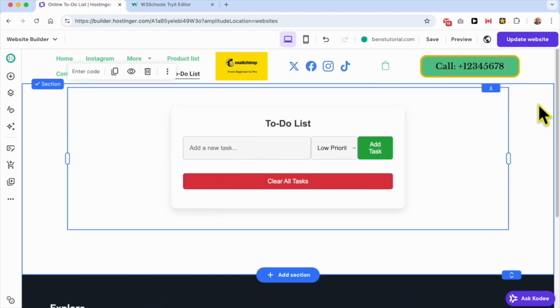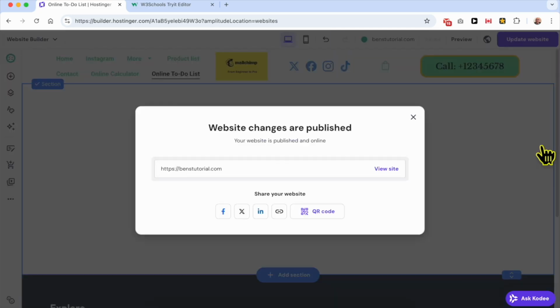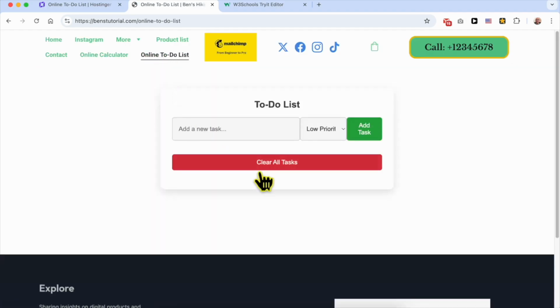This is my to-do list tool. Let's update my website and view it live. Where is my online to-do list? This is the tool. Let's give it a task, for example, buy bananas. This is a medium priority.